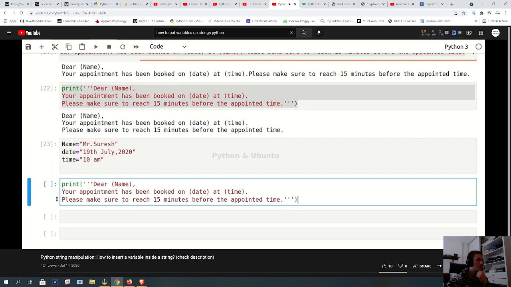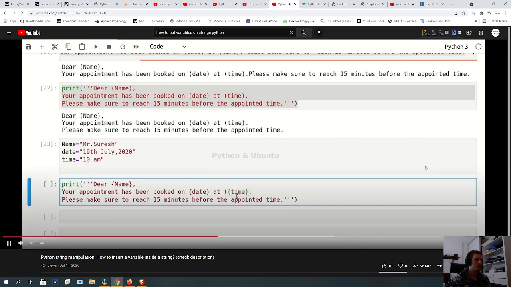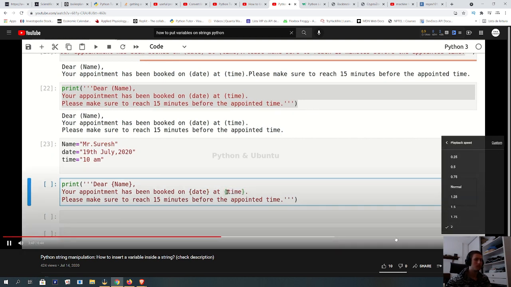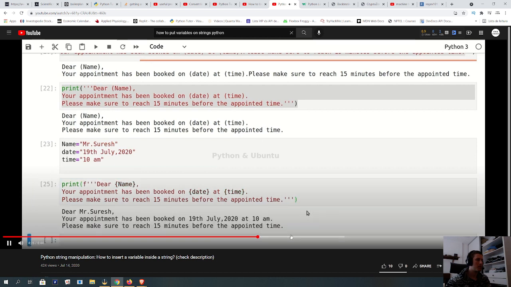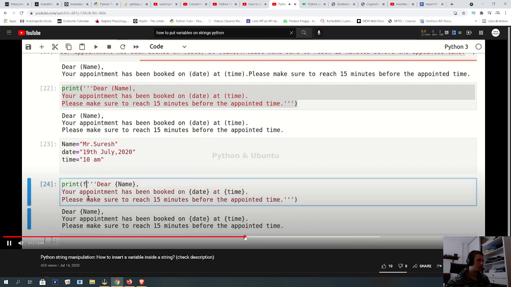Let's paste it here. What I'm going to do is insert curly braces here. I'm going to remove the parenthesis and insert curly braces here. Now let's change the name, date and time. Okay, that's the only thing that you need to do. You can see that there is not much change. Actually, this is not what we decided.